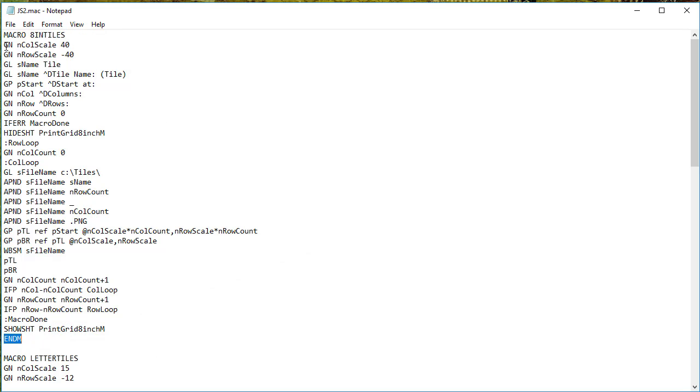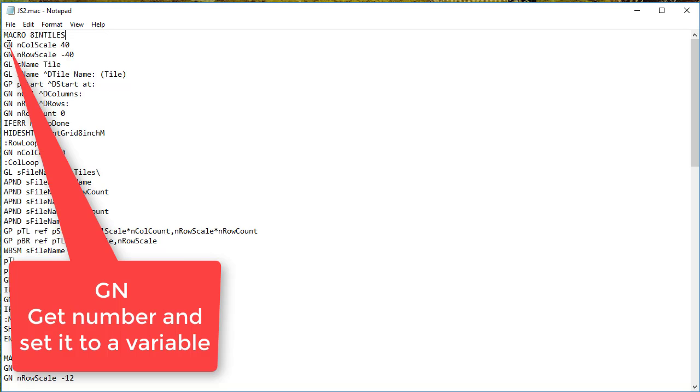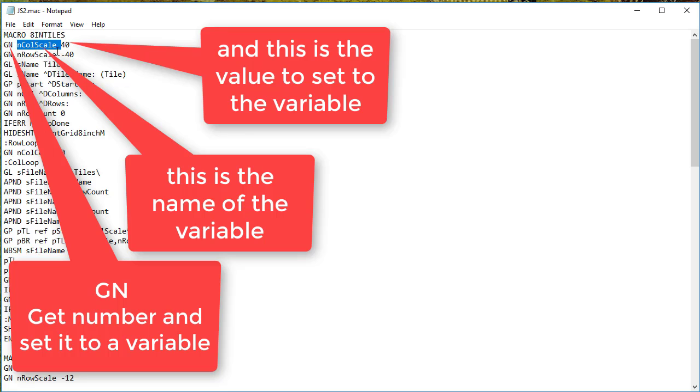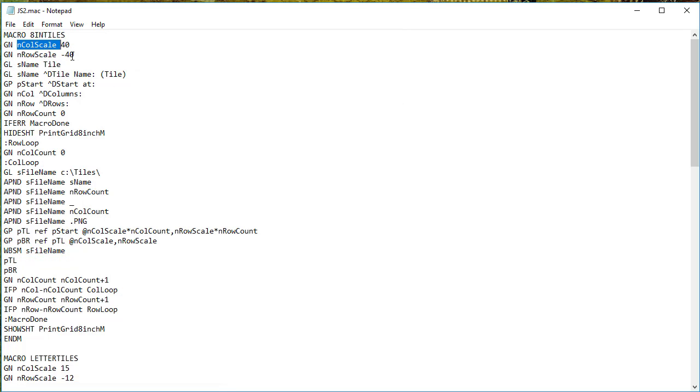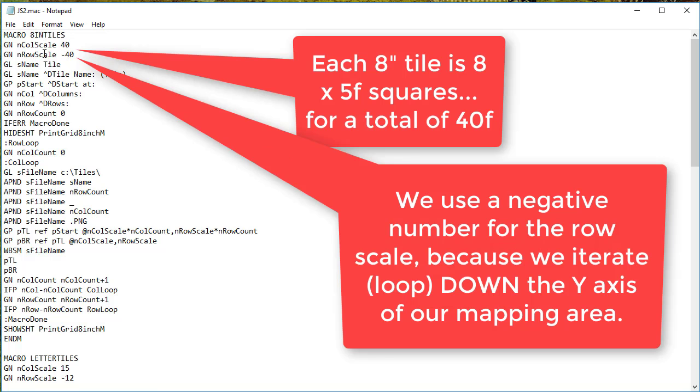First of all, it runs the command gn n column scale 40. Basically what that's doing is setting a number variable. It gets a number, it creates the variable n column scale 40, and then we get the row scale minus 40. Now these numbers here will be the increment in map units, in this case 40 feet, between each of the tiles. And the reason I've created them as variables is if you did create a map that you wanted to use a metric tile system for, 1.5 meters, then you could change that to 12 because each tile would be 12 meters as opposed to 40 feet. So these are setting the variables for our scale that iterates through the map.